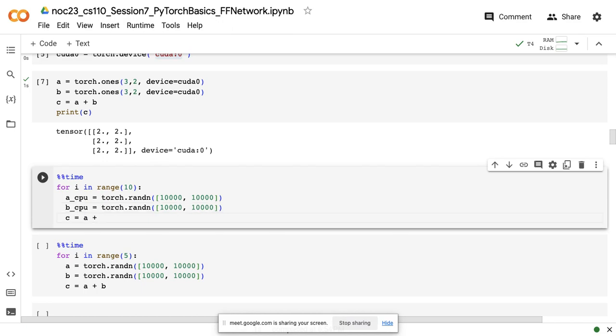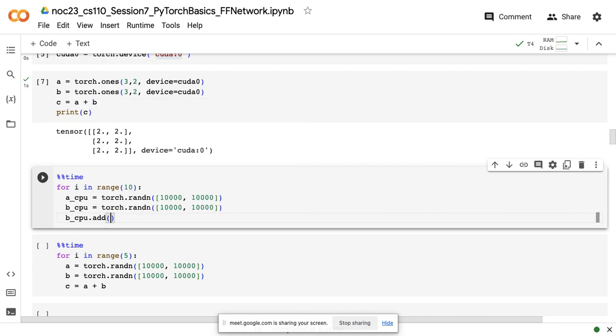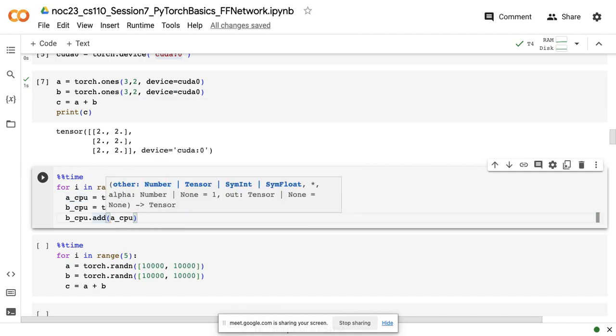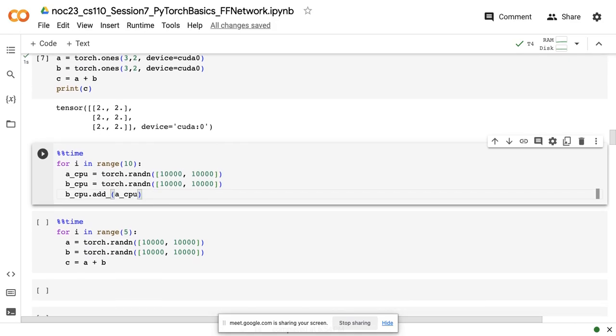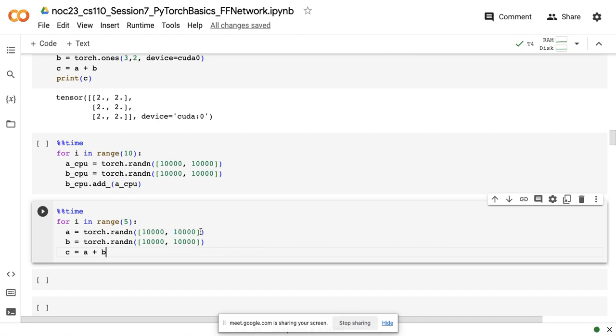Okay, and what we are doing, if we just want to add these two tensors, we'll do b_cpu.add_(a_cpu). If you add the underscore, the value will be stored in b_cpu itself. So this is the first thing we will do. And here in the second code, we are going to specify on which device you have to run. So we are specifying CUDA as 0.